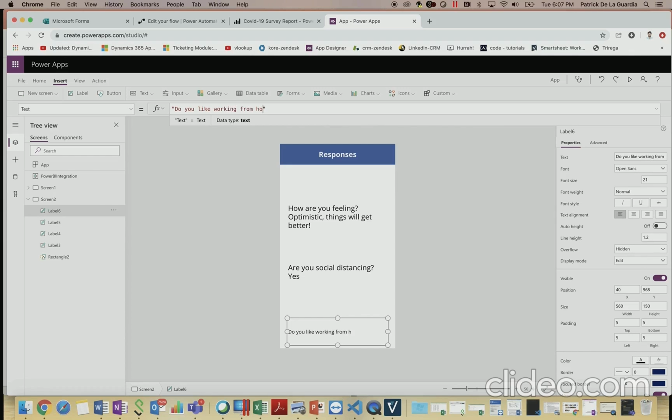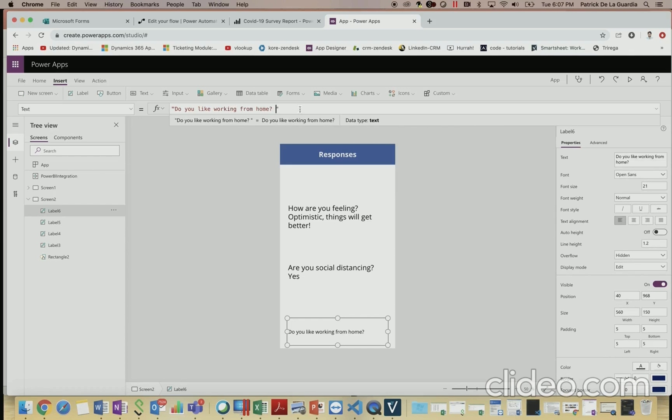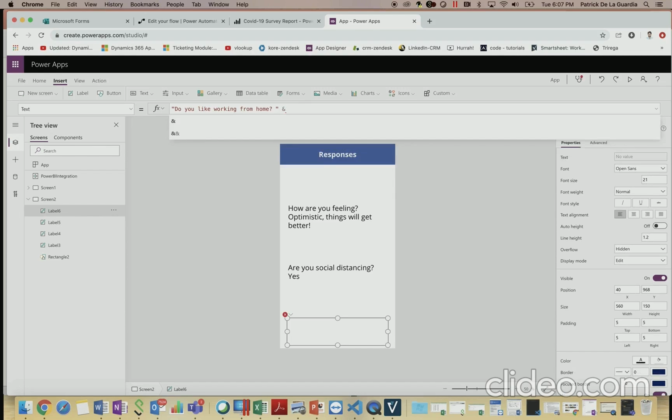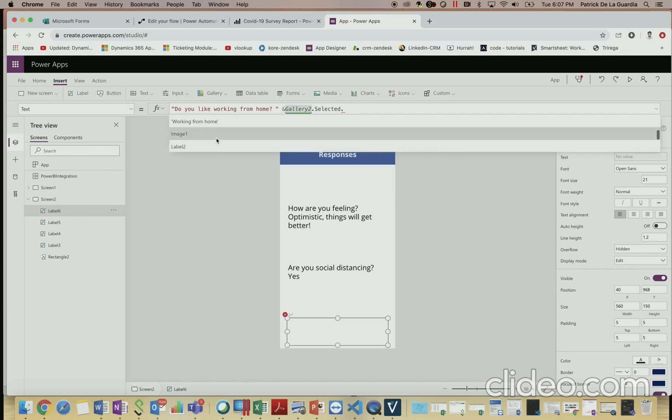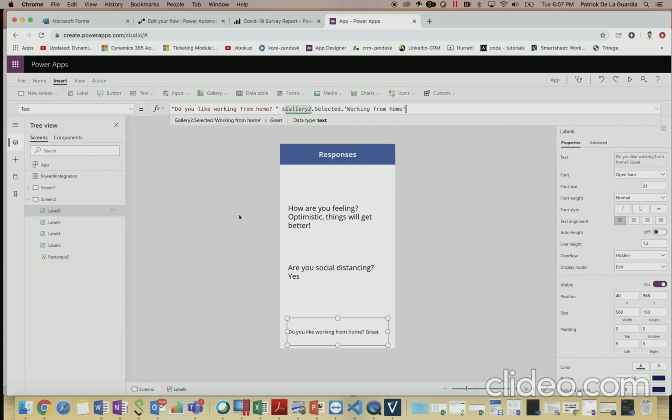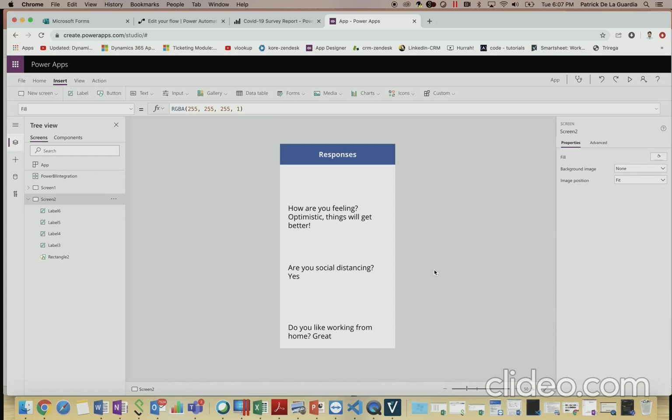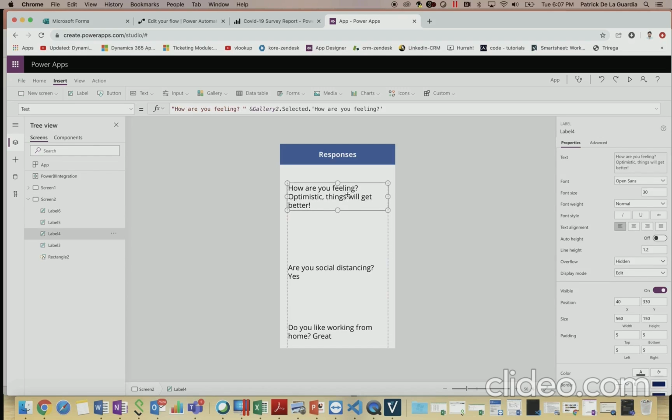Working from home. I actually love working from home. And let's see, gallery 2 dot selected work from home. Awesome. Make this 30. I think we're good to go here. We can move this up a little bit.